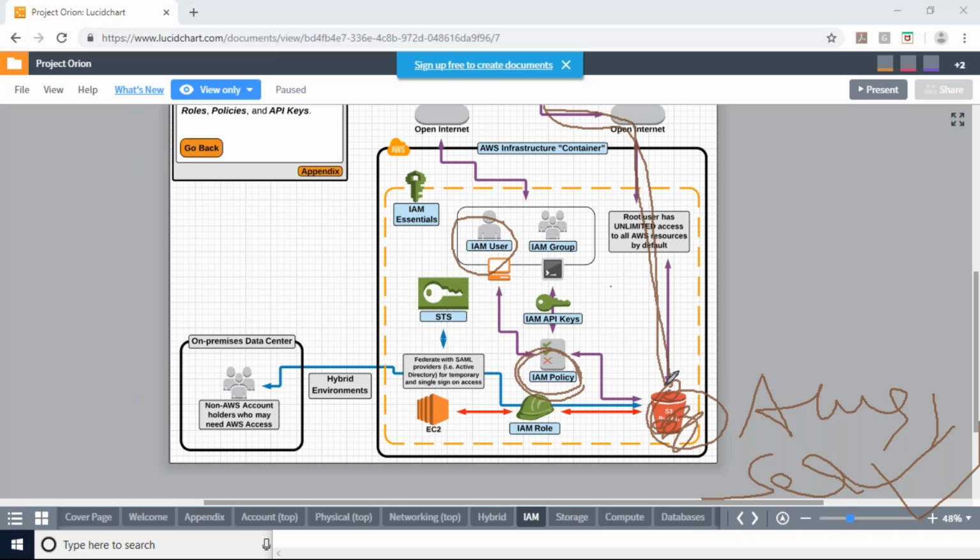Any questions? Any confusion till now? Narendra, Sandeep? No.